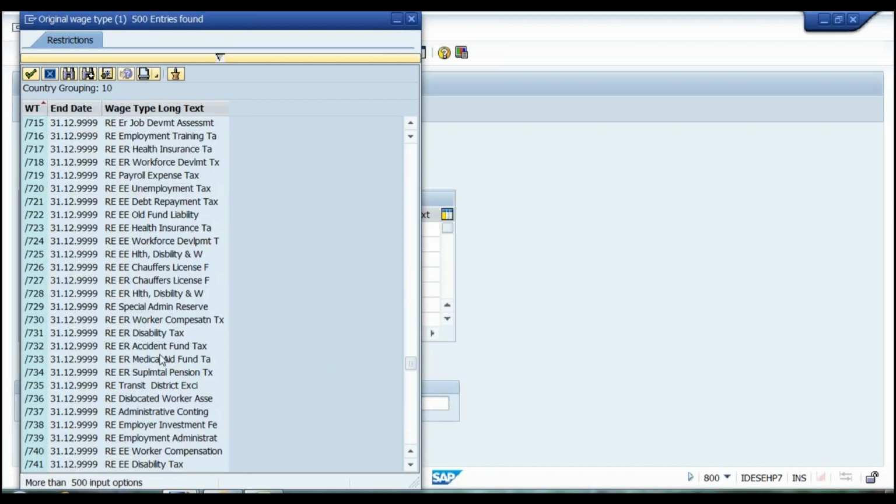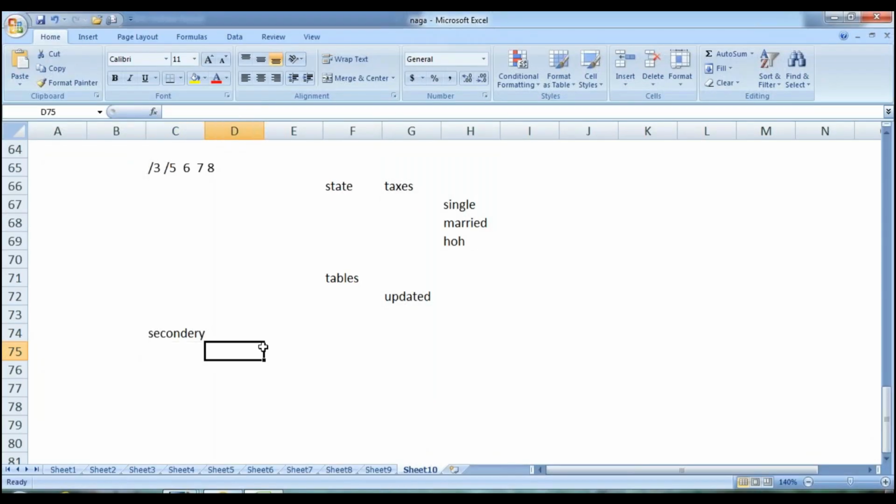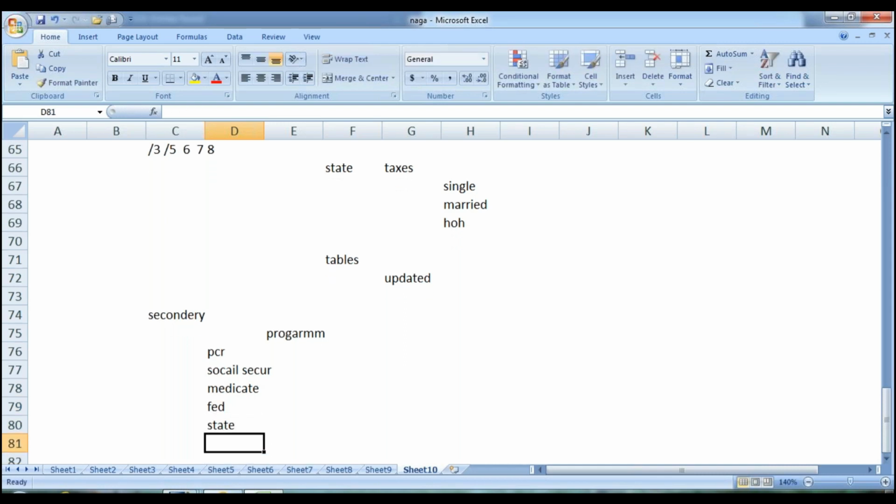In there, certain secondary wage types are updated through the program itself. Certain secondary wage types are updated through the PCR. So what PCRs are we going to write? We can modify according to the client requirement also. Say for example, we have social security tax, then Medicare tax, then federal tax, then state level tax. Different taxes are stored in the 3 series or 4 series or 5 series or 6 series. According to that, you can write a PCR.